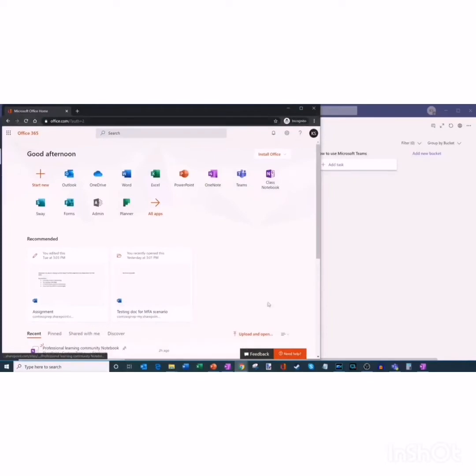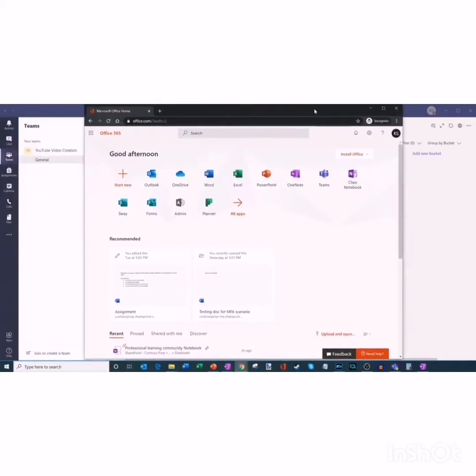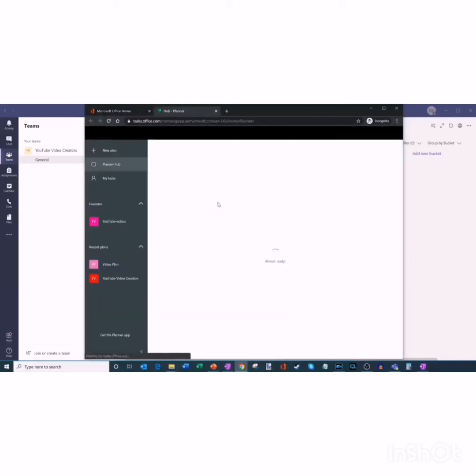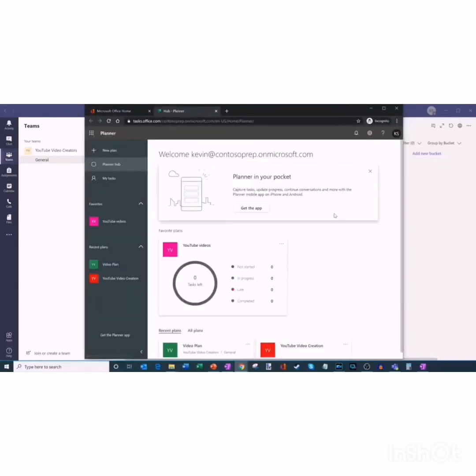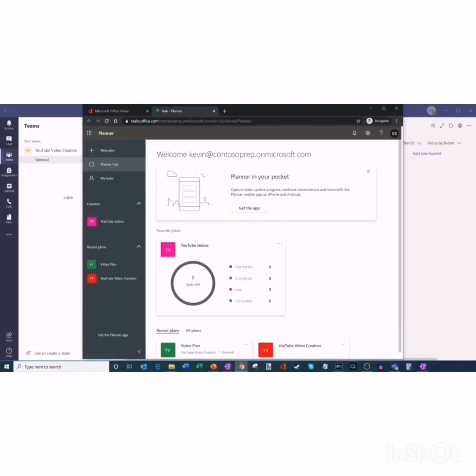You navigate to the website office.com. What you could do is you could click into Planner directly from here. If you don't have it on your homepage, you could click into all apps and then enter Planner through there. In this case, I've used it before and it shows up as one of my core app tiles. I'm going to click into Planner and this will load Planner on the web and not in Microsoft Teams.